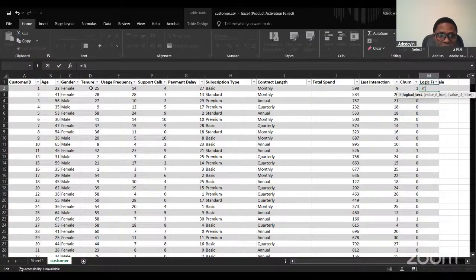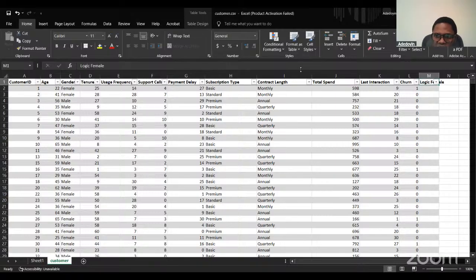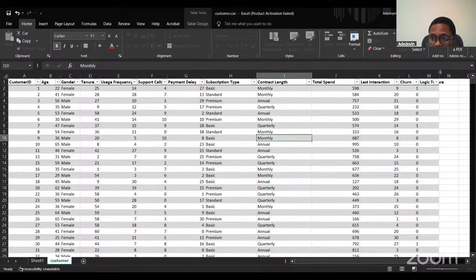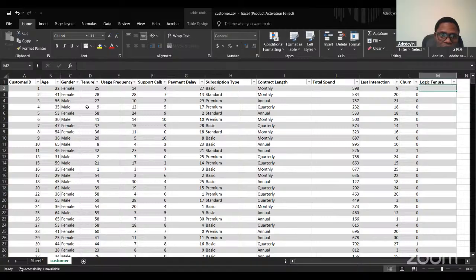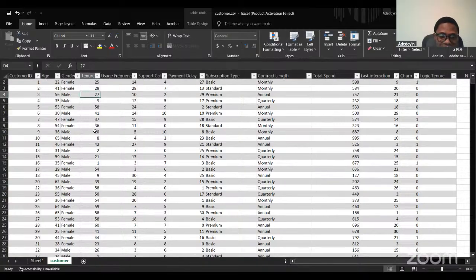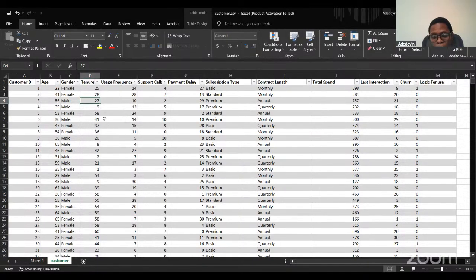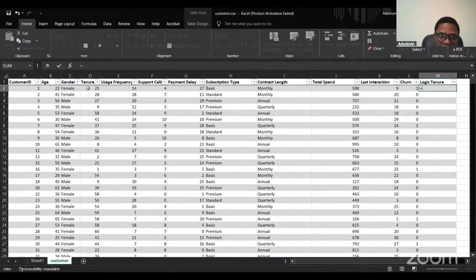So let me use when tenure is less than. I'm going to cancel this and see what happens. I'm going to do logic tenure. So what I want is, if a customer has been with us for more than 25 months, send message to them. I'll say equal to this.